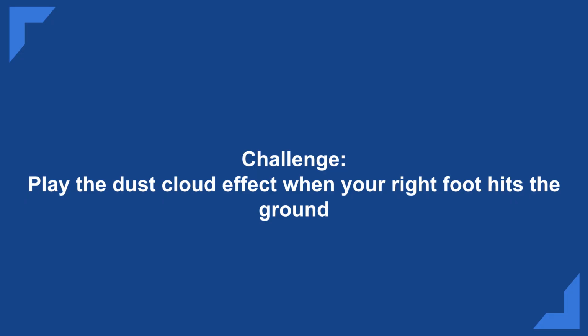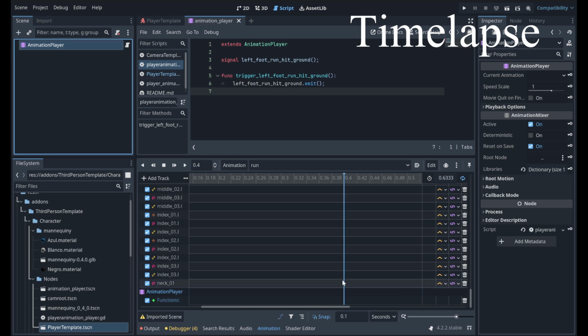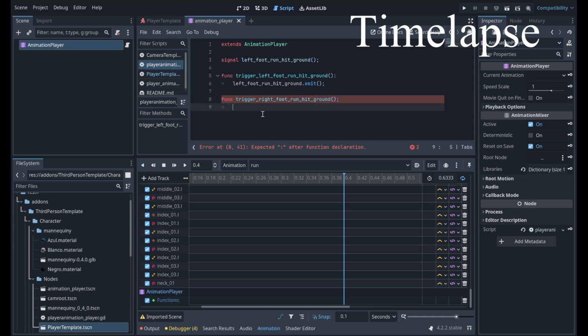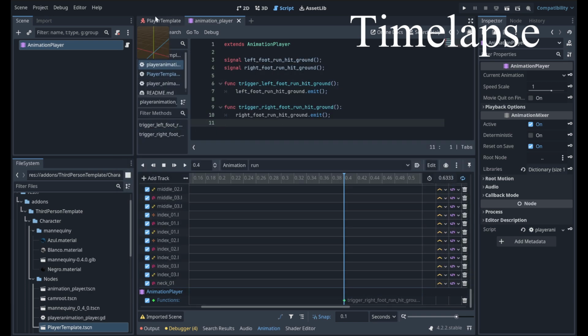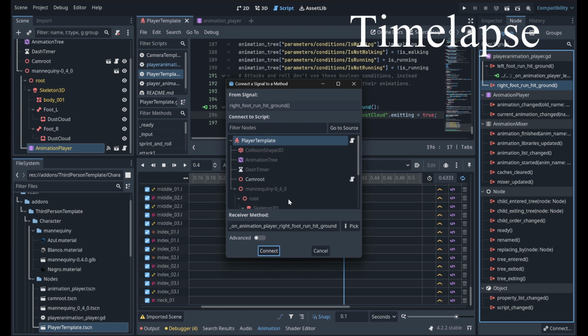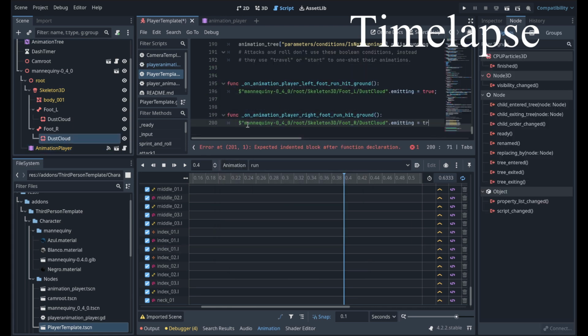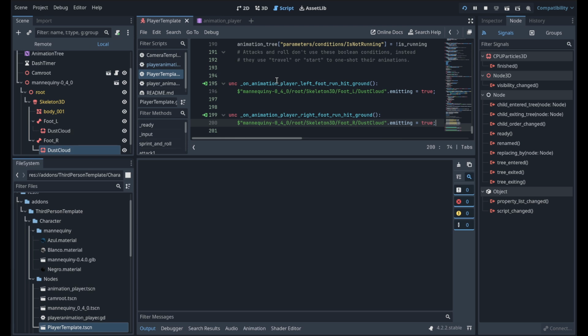So your challenge is to do the same thing for the right foot. So go through the same steps and get the animation playing when your right foot hits the ground. So since I know that the right foot finishes at 0.4 seconds, I will add that in, create a method track, and then I will create a function to relate to that. Once I've done that, I can then trigger a signal and then go through the same process of, in the player level, connecting to that signal and emitting the particle effect.